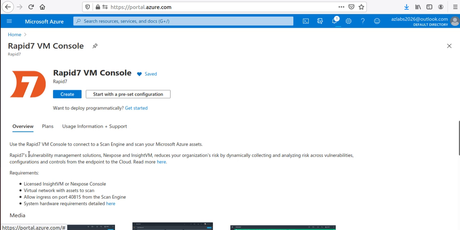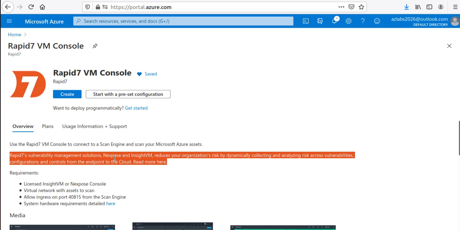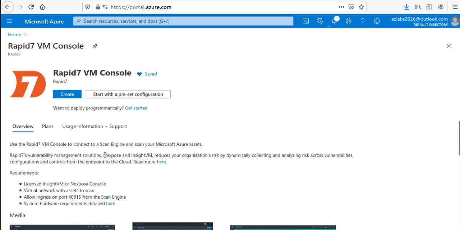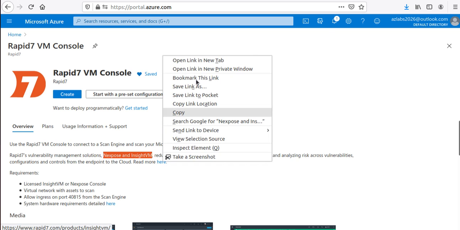You can use this for vulnerability management, and it's called Nexpose and InsightVM. For our purpose for now, just consider these to be the same thing, Nexpose and InsightVM. It reduces your organization's risk by dynamically collecting and analyzing risk across vulnerabilities, configurations, and controls from the endpoint to the cloud. And if you want more information, there are a whole bunch of links in here.